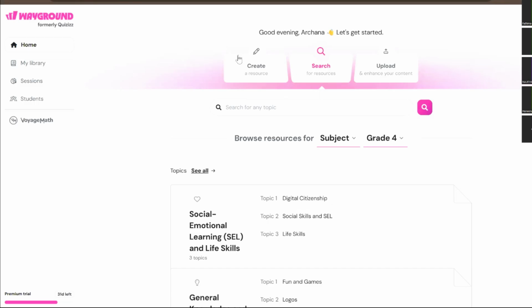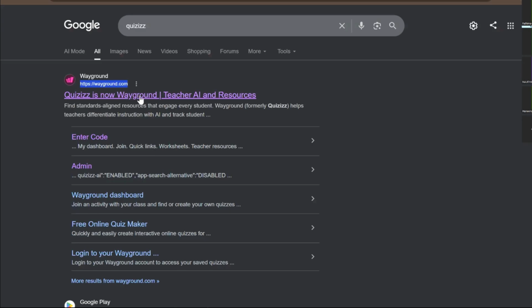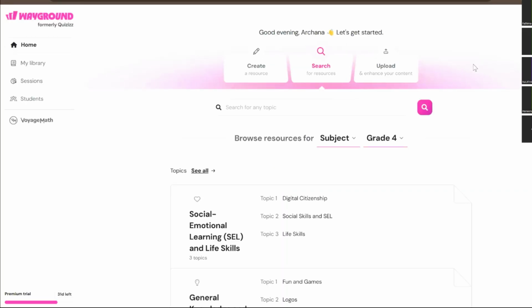Yes, teachers. So first of all, you need to go to Google. You can type quizzes, and you will get this link. Click on that and you will be redirected to this page. You can log in using your school ID. Your school email ID is there, no? You can log in using that. So you will be logging into this screen.